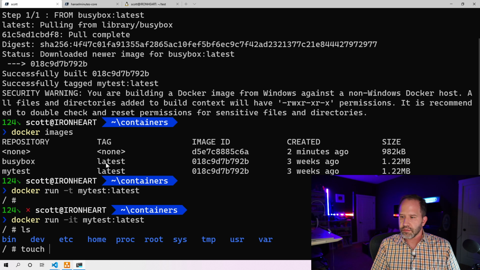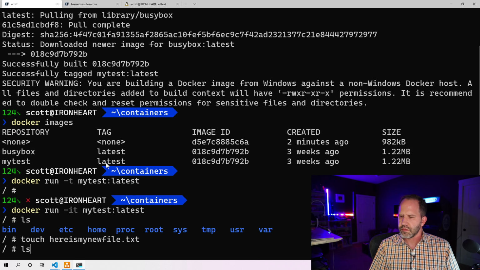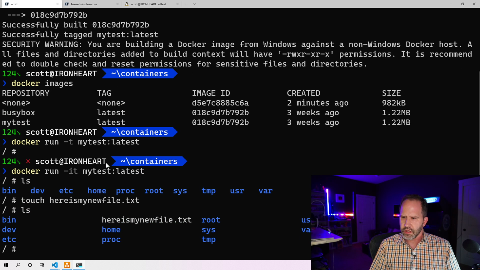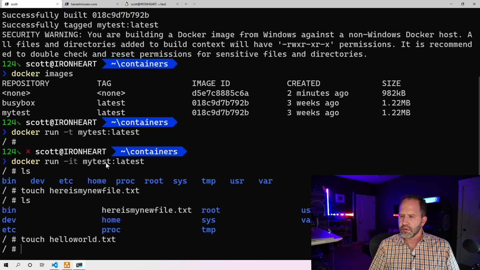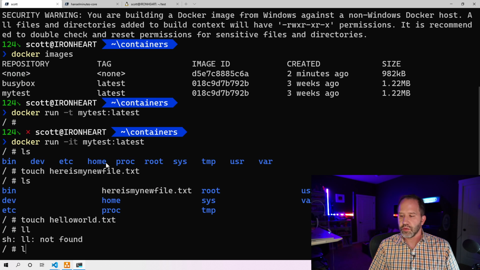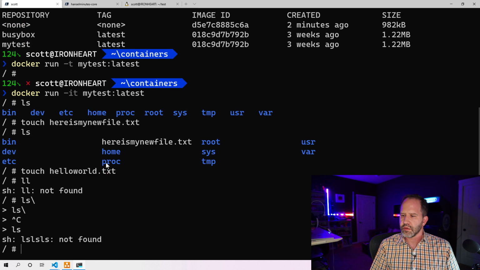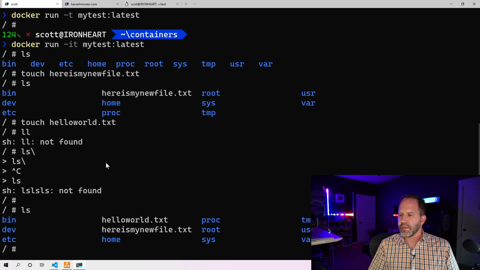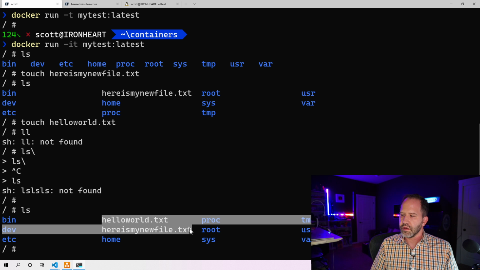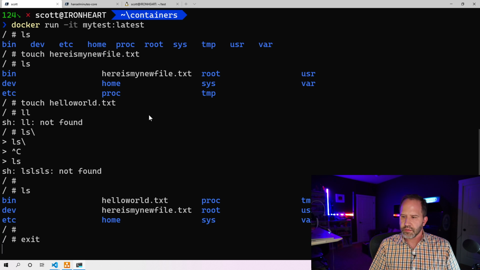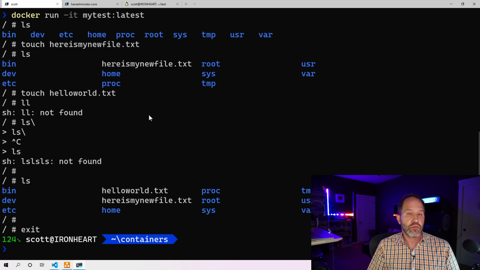So let's make a file. Here is my new file. There it is. I see that. I could make a hello world.txt. So I've just put 2 files. There we go. I've got 2 files here in my busybox. So I'll exit. Now we're back out where we were before. Let's run busybox again and go see if our stuff is in there.